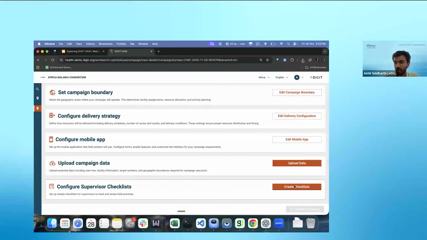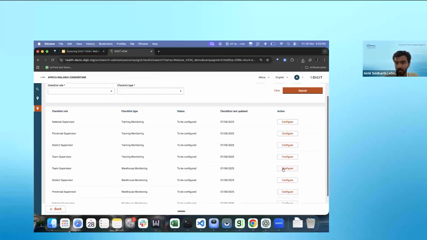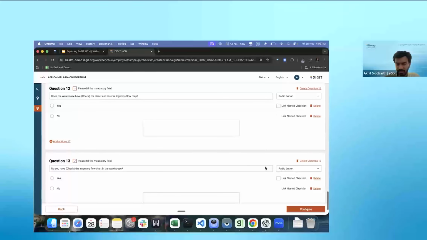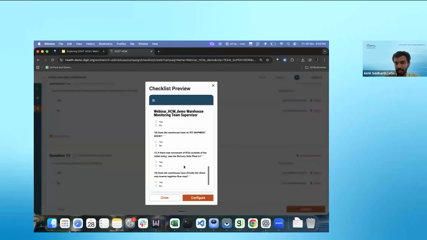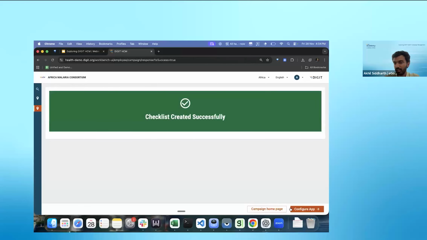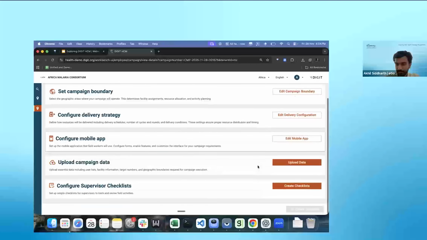Once I'm done, I can even configure my checklist. For example, I want to configure the checklist of a team supervisor. We have some data already there, but if you do not want this question, you can just say, do you have all necessary items to distribute? Again, these checklists reflect on the dashboard on how many people fill the checklists or not. And then I can just click configure. This is a preview of how my checklist will start looking. And I can click on configure and my checklist is created.